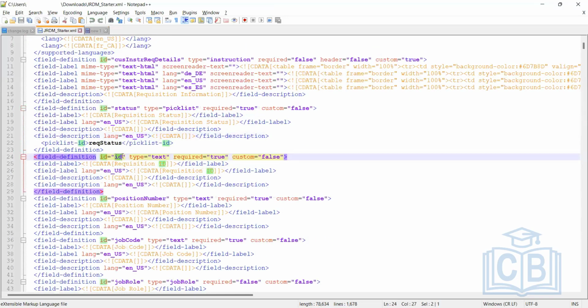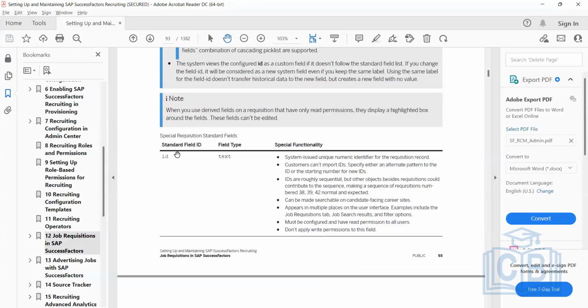Second one, requisition ID. Requisition ID is a number that is generated when you create a requisition. Okay, you can see certain numbers, right, which are related to a particular requisition that gets automatically created. You cannot have control over that. So these are all standard fields which come within the recruiting. See, standard field ID. This has to be text type.